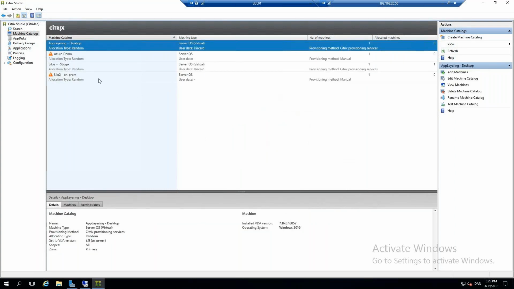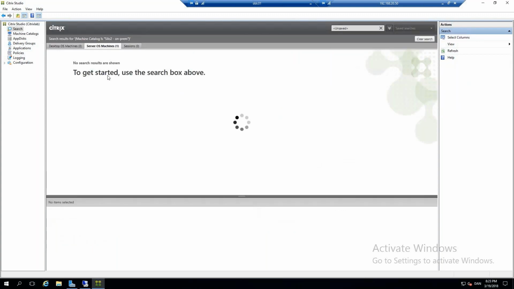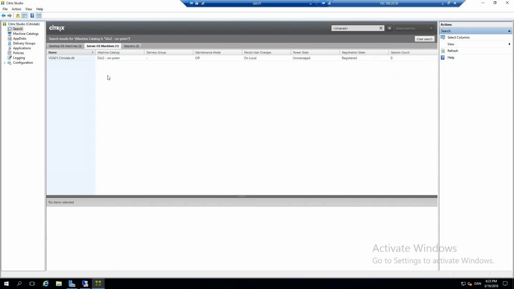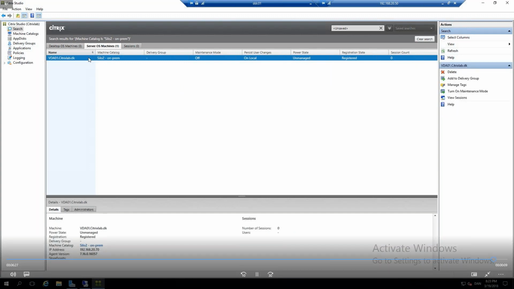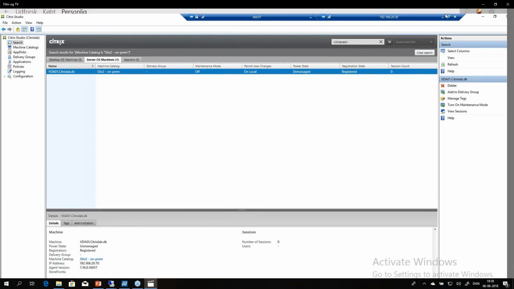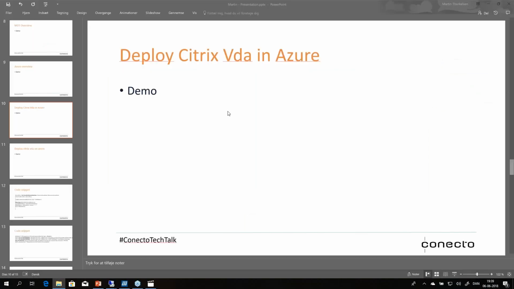Just as before, we're going to double click the catalog so we can see that it's successfully registered with the DDC and ready for use. And it is. So that was the second demo.